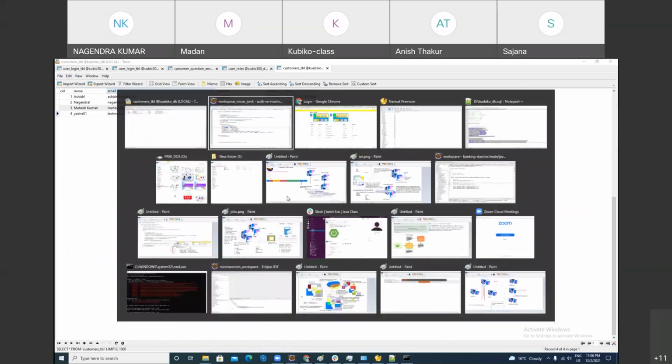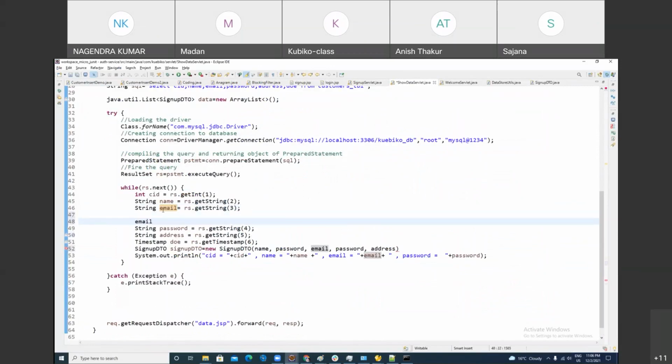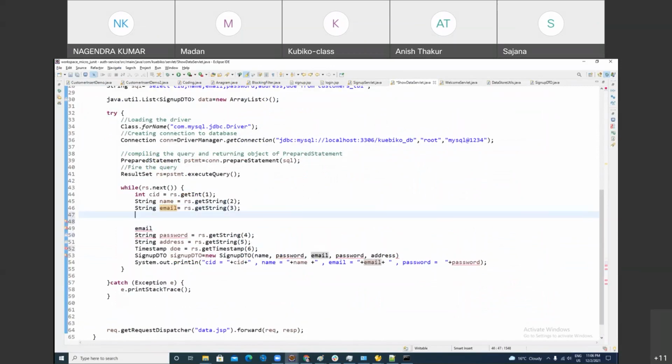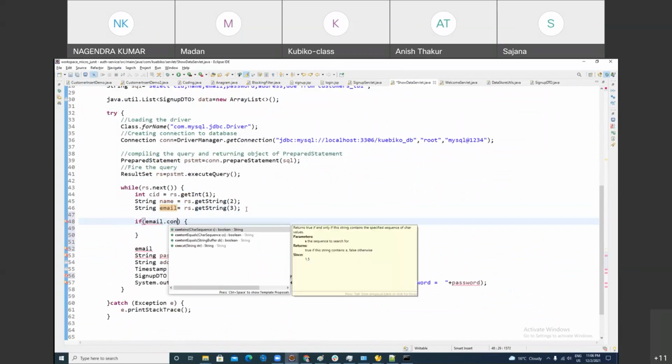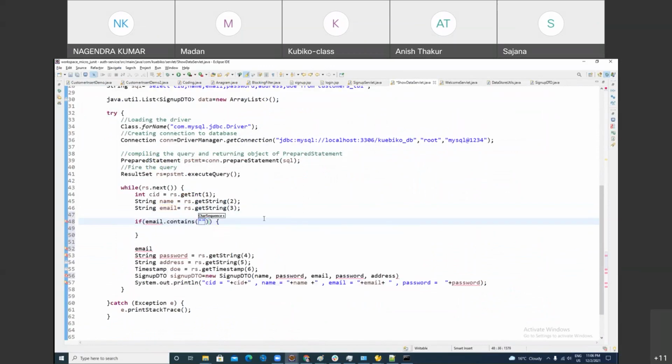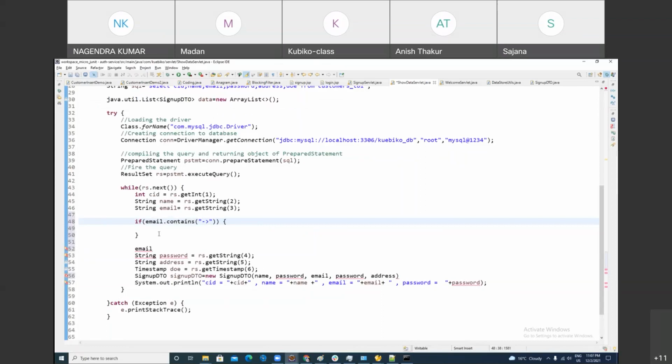Hello. So from the email, we can split. Tell me, do you know the logic? If your email contains this symbol, are you following me? Then what can you do?